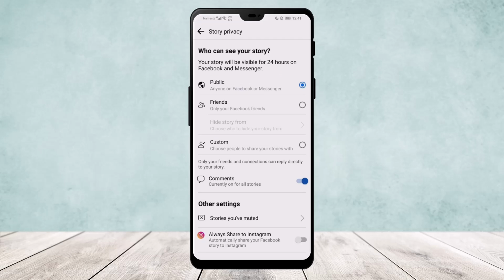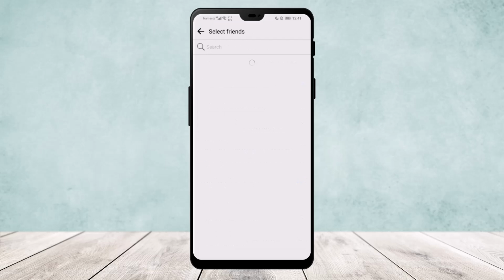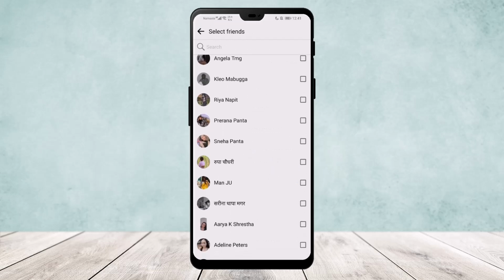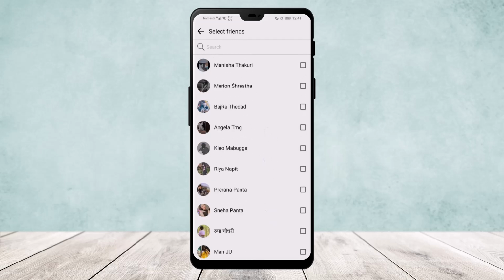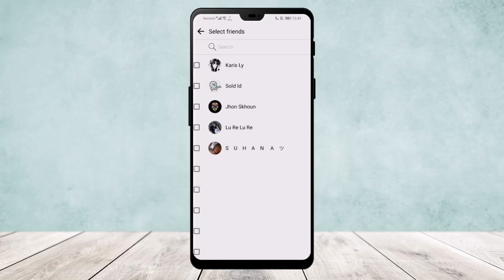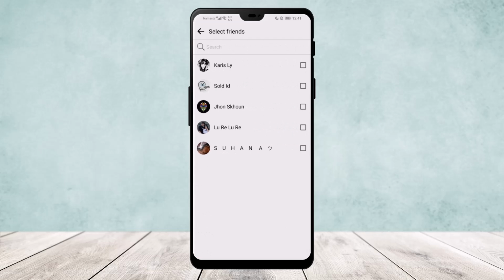But if you have turned it on to public, then simply go to Custom that you can see on the screen and click on it. Here you'll see friends that can view your story and have viewed your story, all of them. But if you swipe your finger from the right side of your screen to the left side, then you can see these are the other persons that have viewed my story who are not friends with me. This way you can see other viewers on your Facebook story.